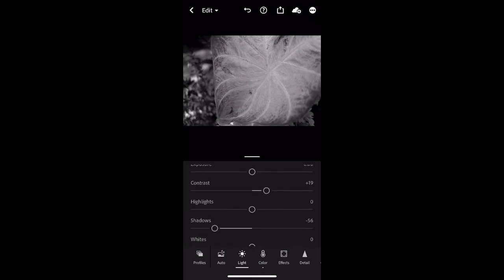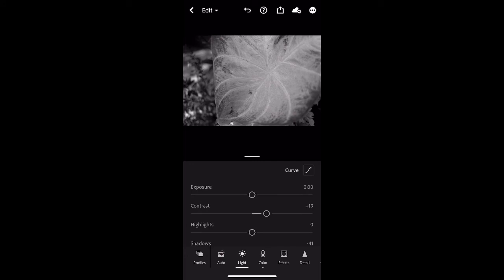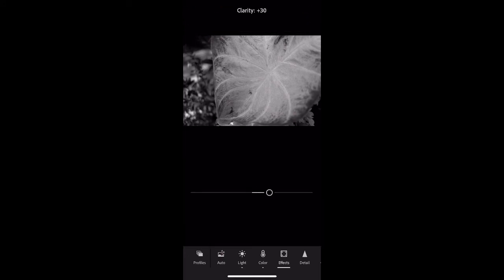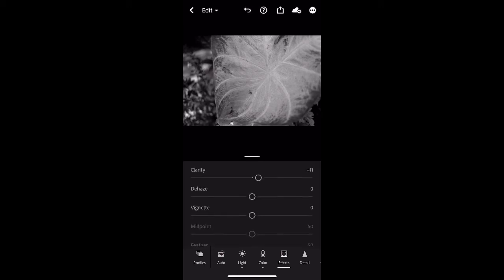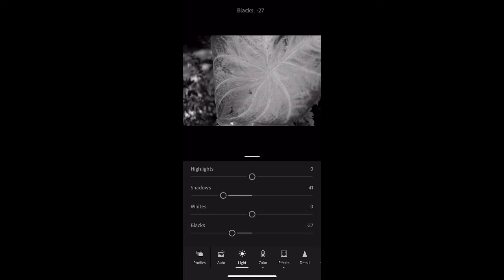I'm paying attention to those same things that I just talked you through. For this picture specifically, I'm trying to draw out some more of those details on the leaf, bringing up the clarity a little bit more, and you can see the major change that that makes on the leaf. So I'm playing through a bit here.